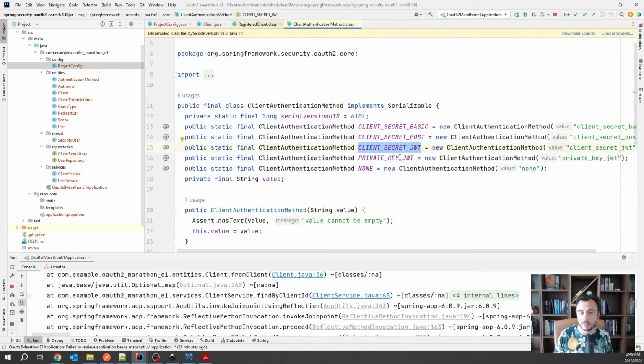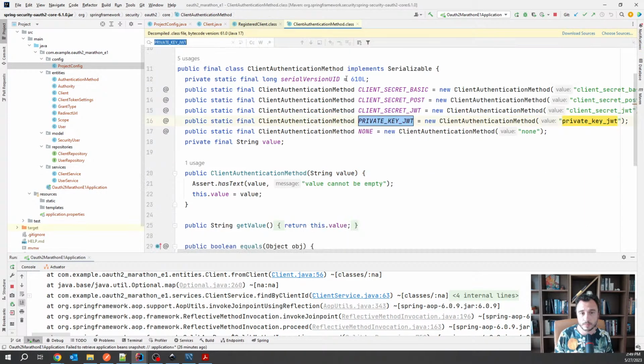Private key JWT, I didn't try it. It sounds like it uses a private static key for authentication. But I will check it out and let you know, okay? Because I'm not really sure what the difference is. They sound very similar to me, and I'm not sure exactly what the difference is. So I will have to check it out.